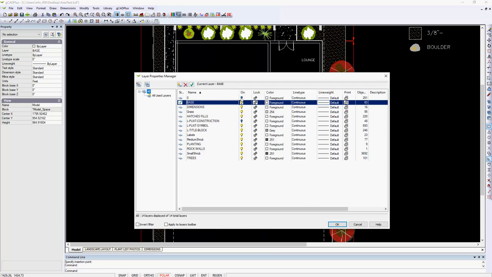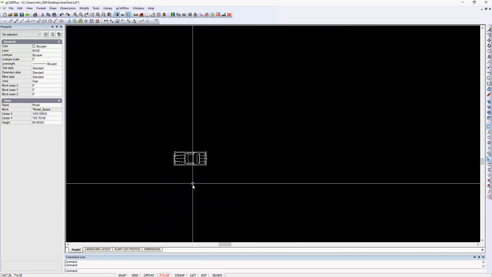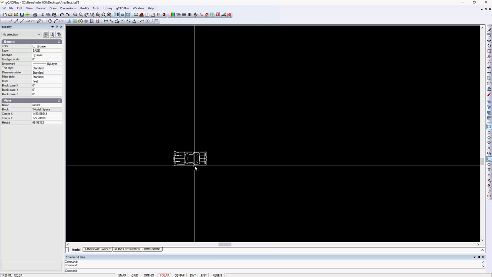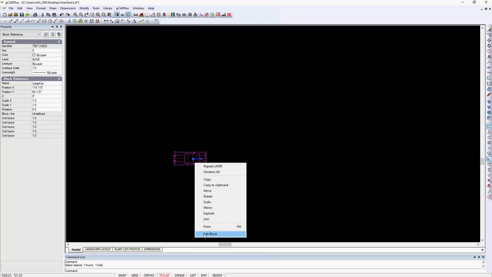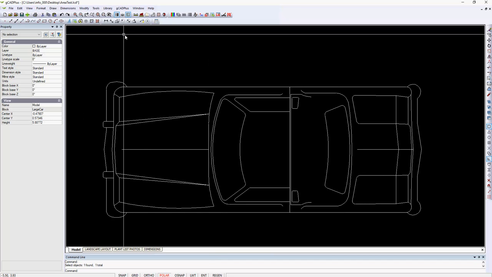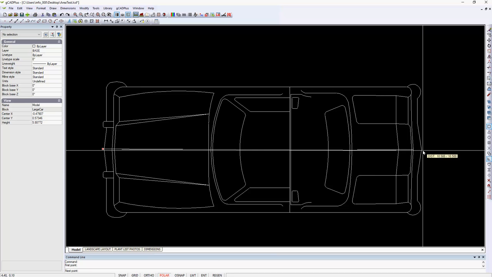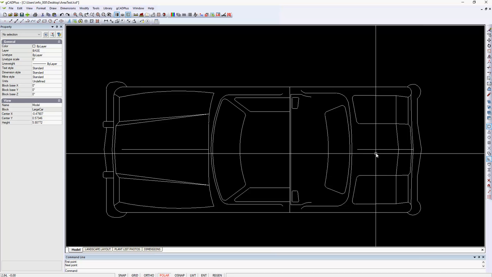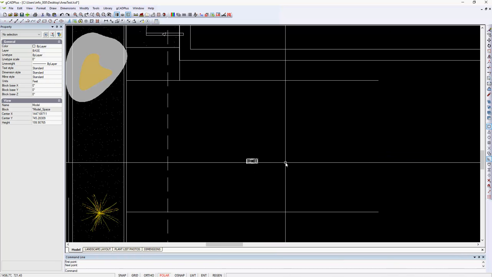Layer 0 has been turned off. So let's see if suddenly the car is revealed. Here's the car. If I open that block itself by saying edit the block, and I use the distance command in here, the block that I've just brought in is 10.5 feet long. So that's clearly, close the block header, clearly full size.